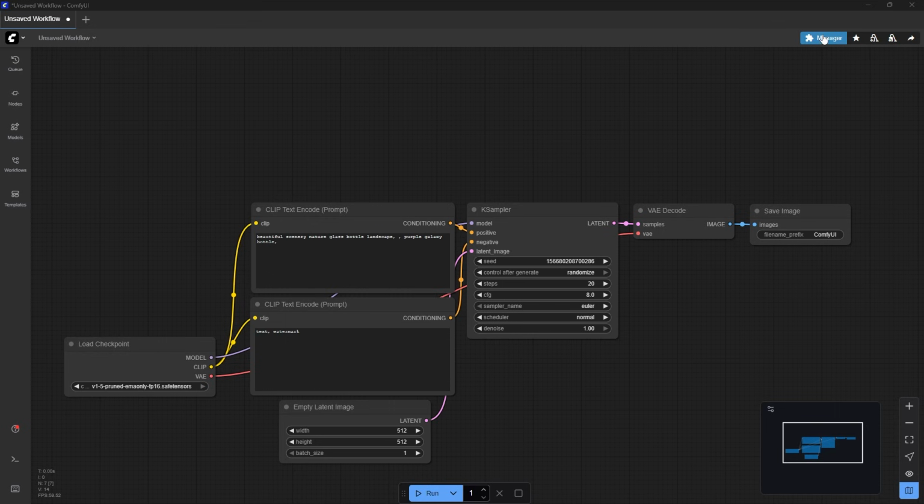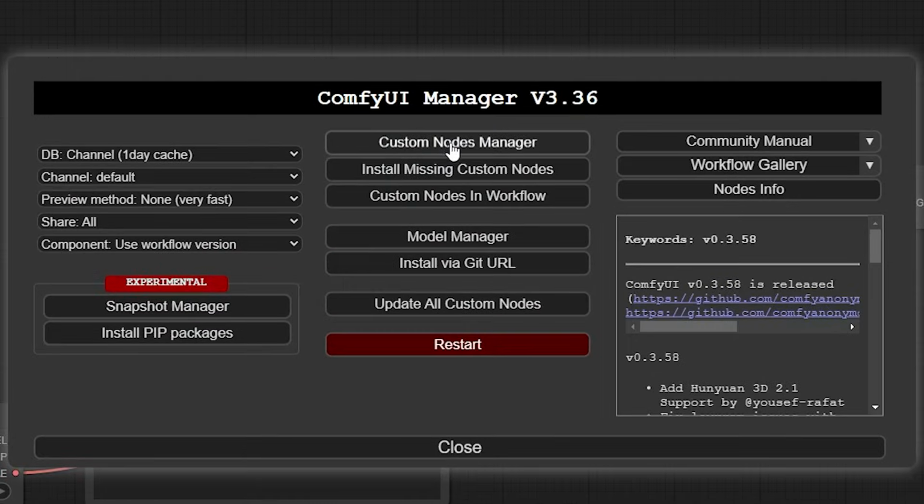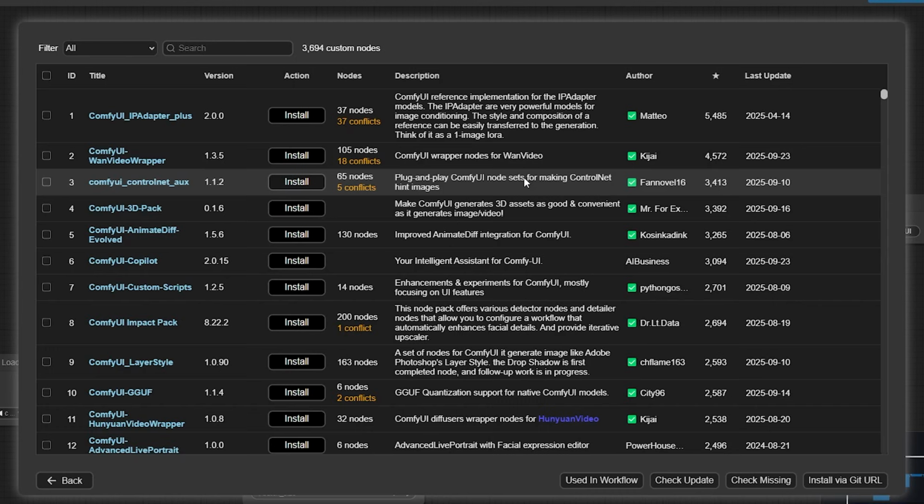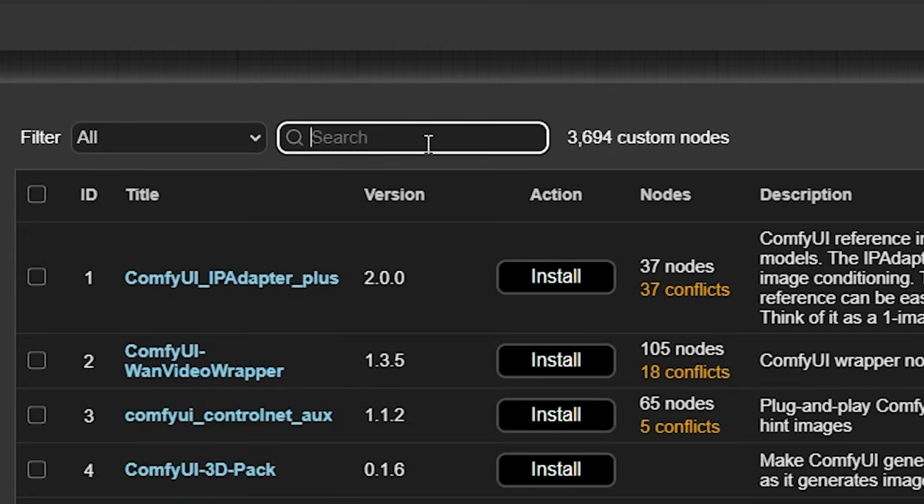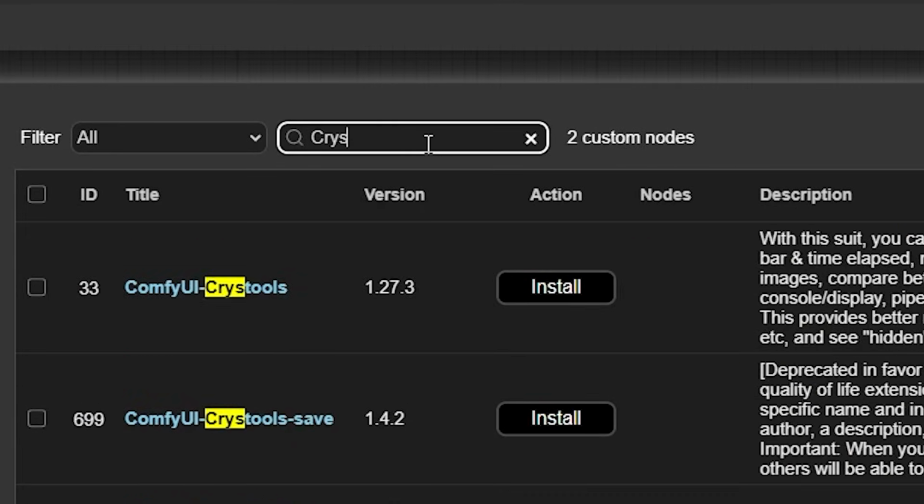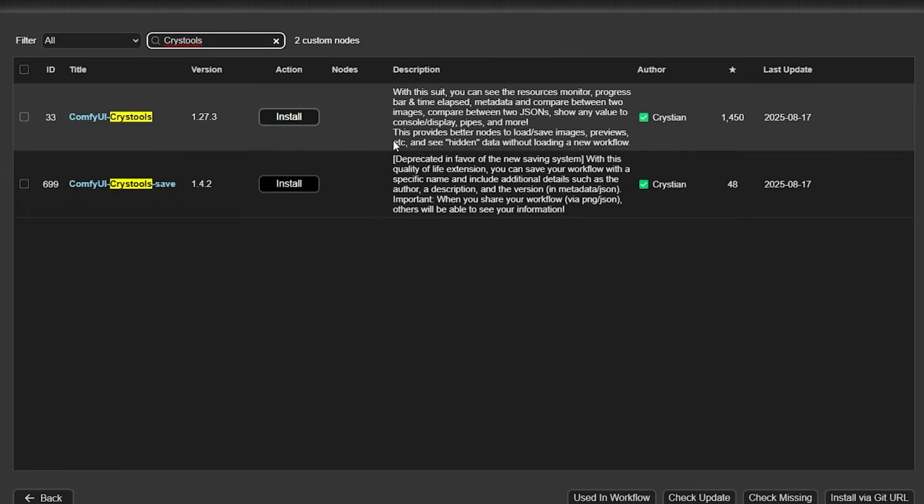The first thing you need to do is go to your manager and hit Custom Nodes Manager, that button right there, and we're going to search for it. It's called Crystools. So we have two options here. I'm looking for the one that mentions the resources monitor. So that's this one right here, progress bar, time elapsed, metadata, all of that. So I want this. We're on version 1.27.3, but you probably are on a different version at this point.